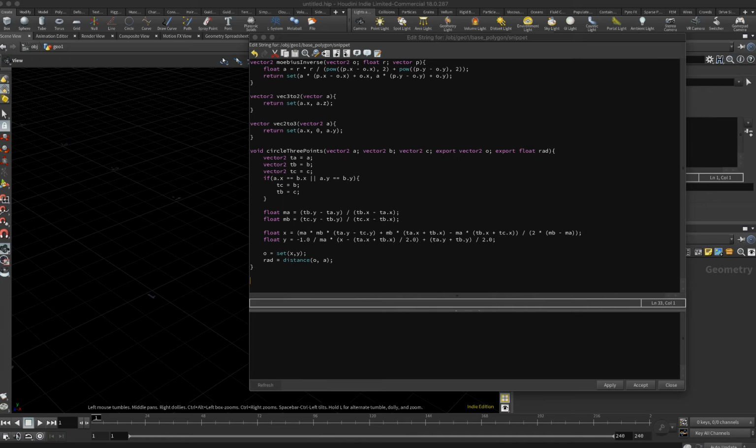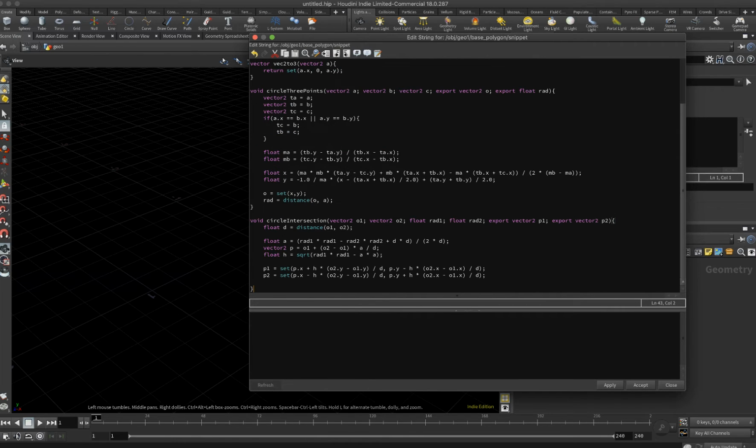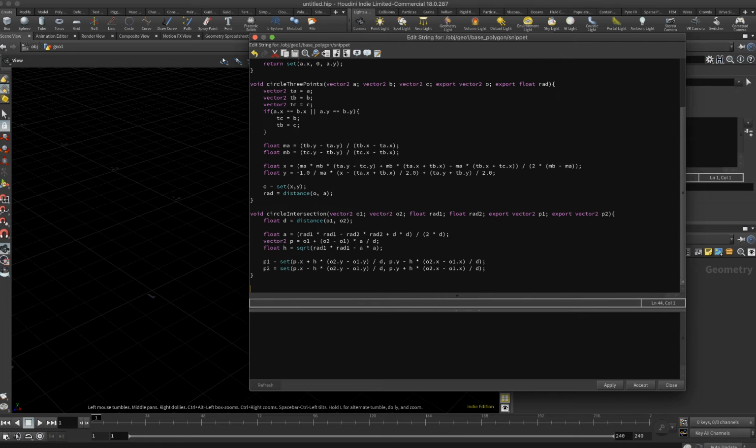Okay, now let's also create a function to get intersected points of two circles. Call it circle intersection. So you have circle one center, circle two center, circle one radius, circle two radius as an input, so you have four inputs, and as an output, you get two intersected points, P1 and P2. So this is another algorithm in order to retrieve the intersection point. I got this algorithm from some mathematical website, explaining how you could get it. So I just copy paste it. I don't really know what's going on here. It just works.